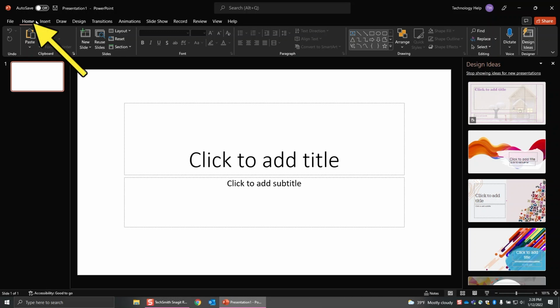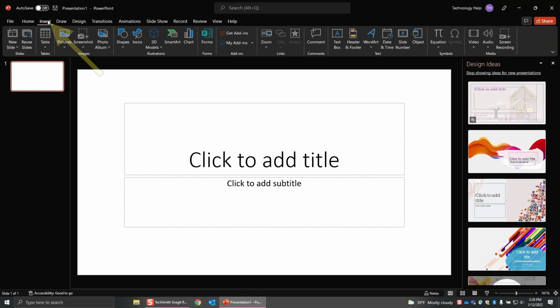The Home tab offers a range of commands like copying and pasting, adding new slides, changing the layout of the slides, and then making changes to your font or alignment, and so much more. Insert is a quick way to add text, graphics, forms, and other visuals to your presentation.